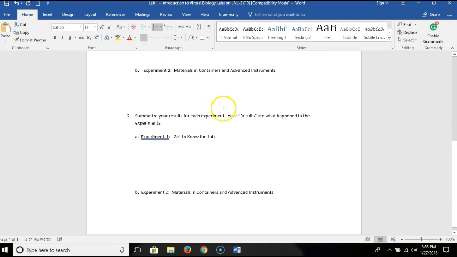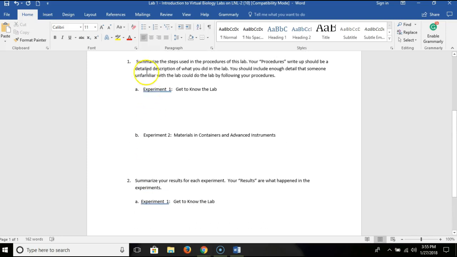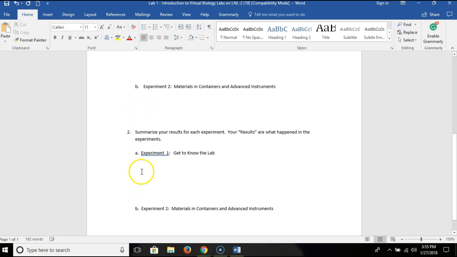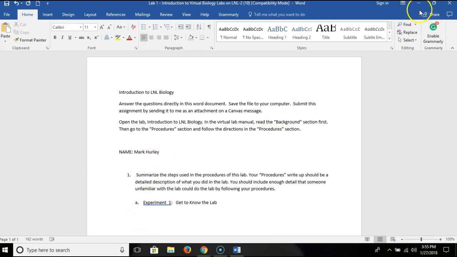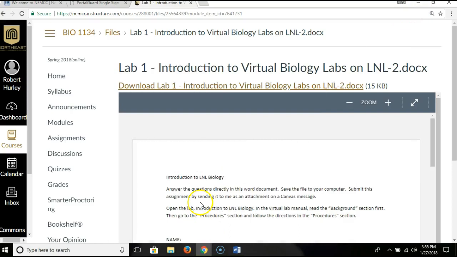Down below, you're going to record your results. Results are what happened in the lab. So, up here we have what you did. Down here, you're going to record what happened. Okay, so let's reduce that for now.